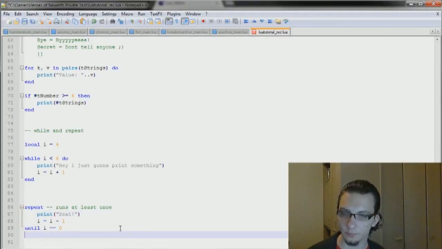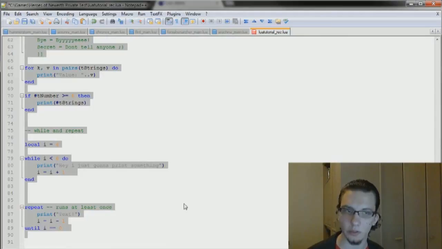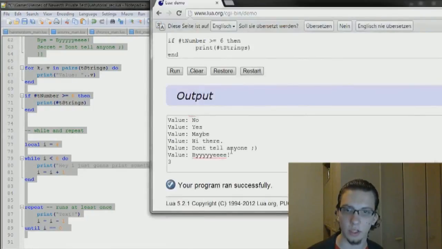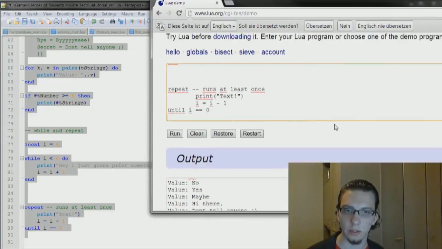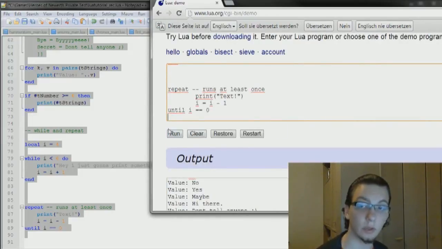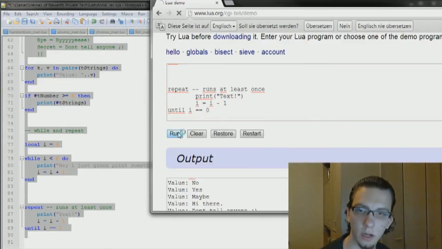So yeah, I would say we just run this whole file now, check if everything is working. You can do this for yourself. I will link the file in the description or in the forum thread if you are watching this from the forum.